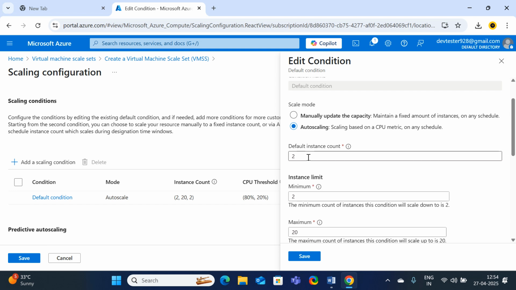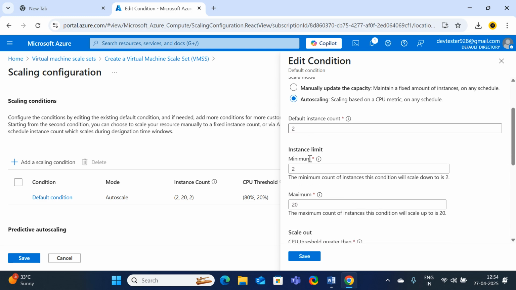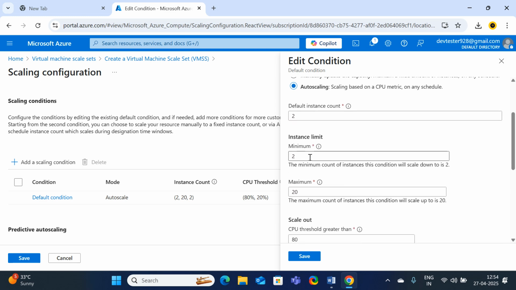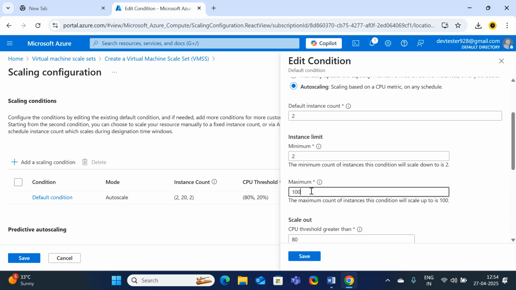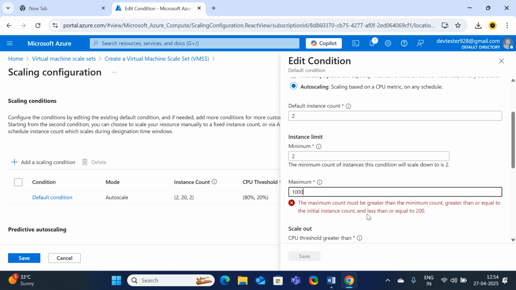Here, at any point of time, I want to run 2 instances in order to serve the traffic. Even under no-load conditions, it is going to run 2 instances behind this virtual machine scale set. And the maximum: up to how many instances will it increase based on the traffic? Here it is going to increase up to 20 machines. Can I set 1000? No. Here the maximum count must be greater than the minimum count. If you select 2 as the minimum, can you select a maximum of 1? No.